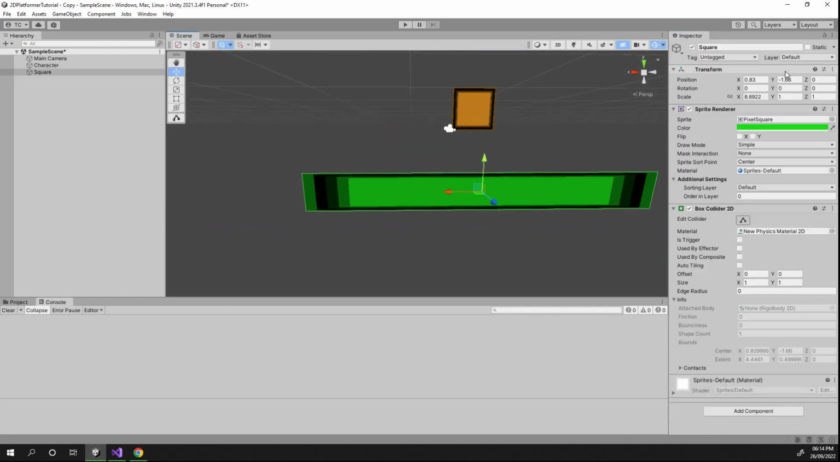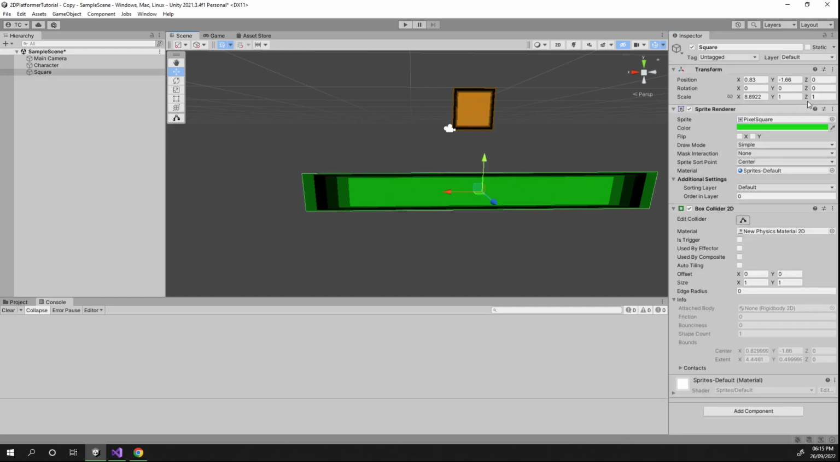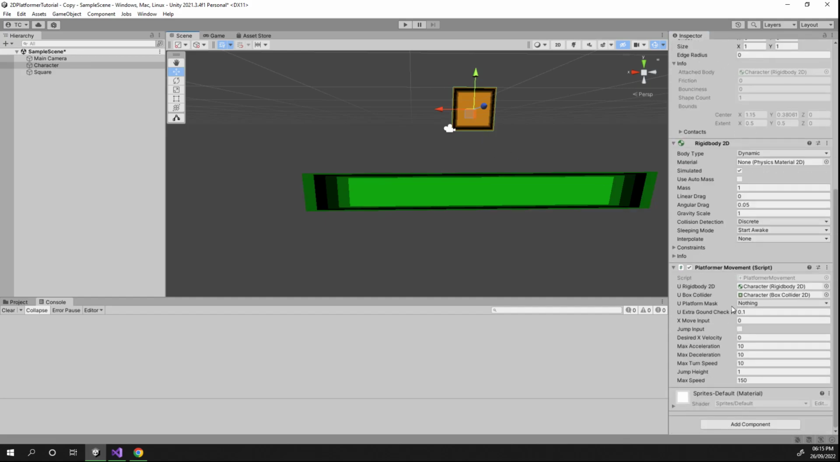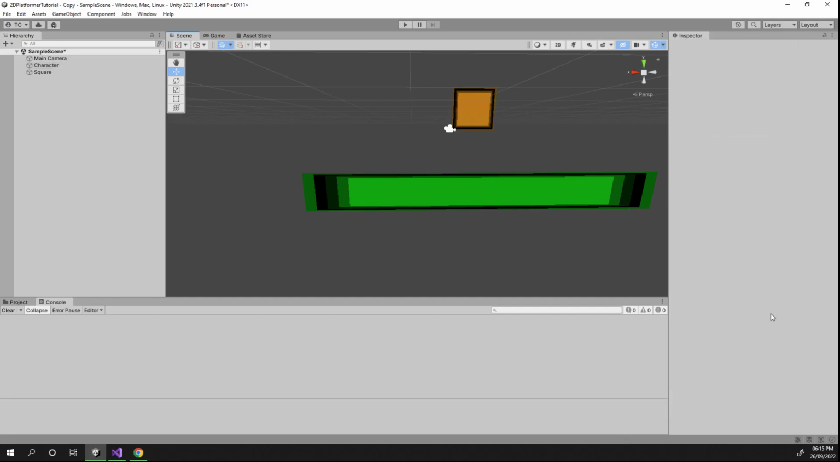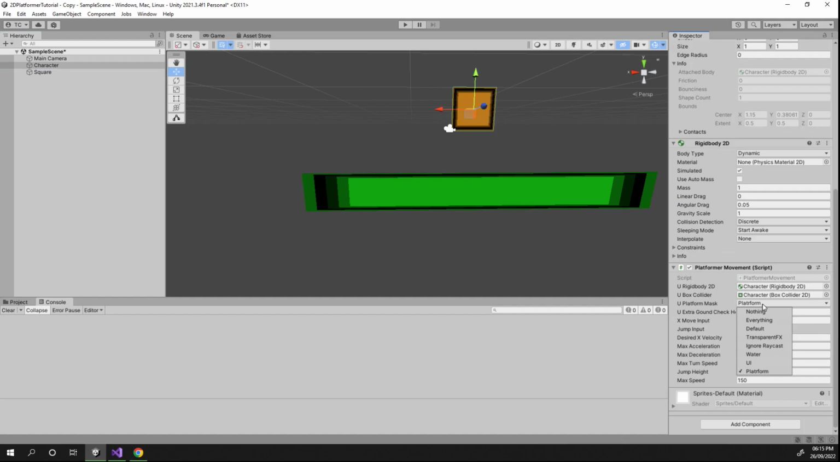So I'm going to click on my platform. I'm going to go to my layer and add layer, and I'm going to add a layer for platforms. Then I'm going to reselect my platform and set that layer to the platform. I think I've misspelled that. Oh well, whatever. So long as it looks consistent, it doesn't matter. I can change it later. We're going to set our mask to platform. So this mask is now saying the only thing we're going to check for in our collision are things that have this layer mask ticked, which is the platform.